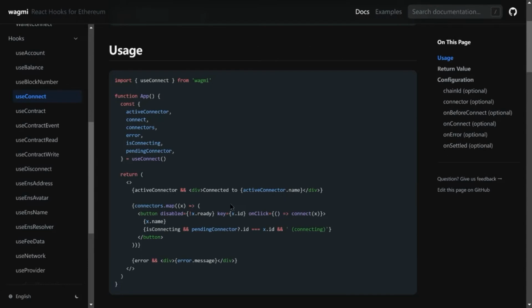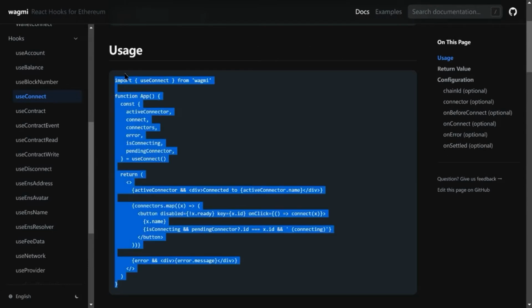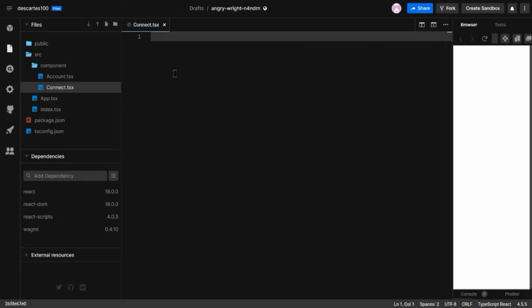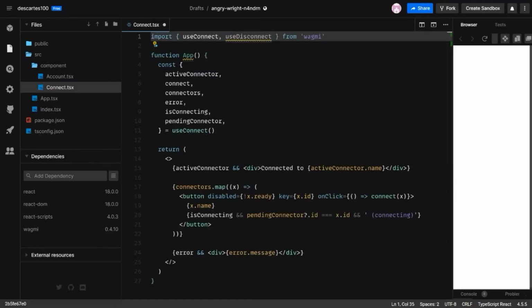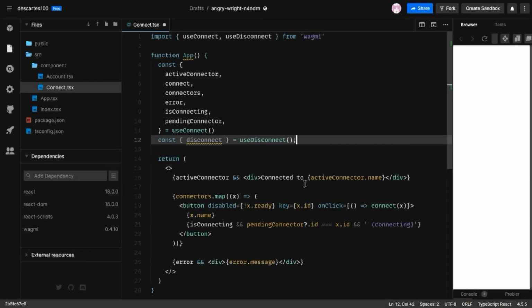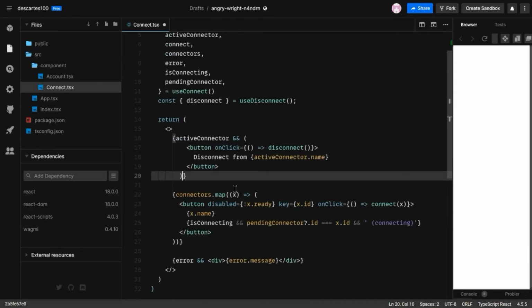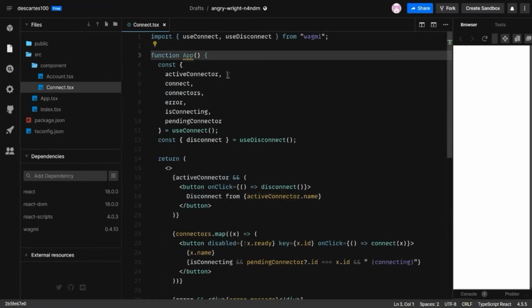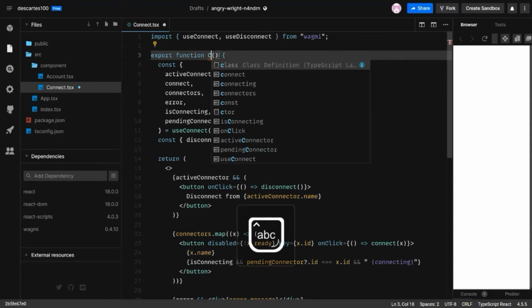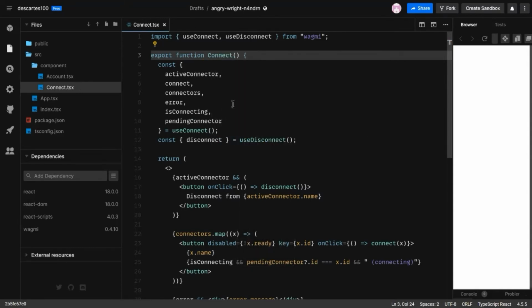Finally, let's write our own code. We will make some changes to the useConnect usage. Just add the disconnect component and place the disconnect button here. Well done, we have finished the connect component.